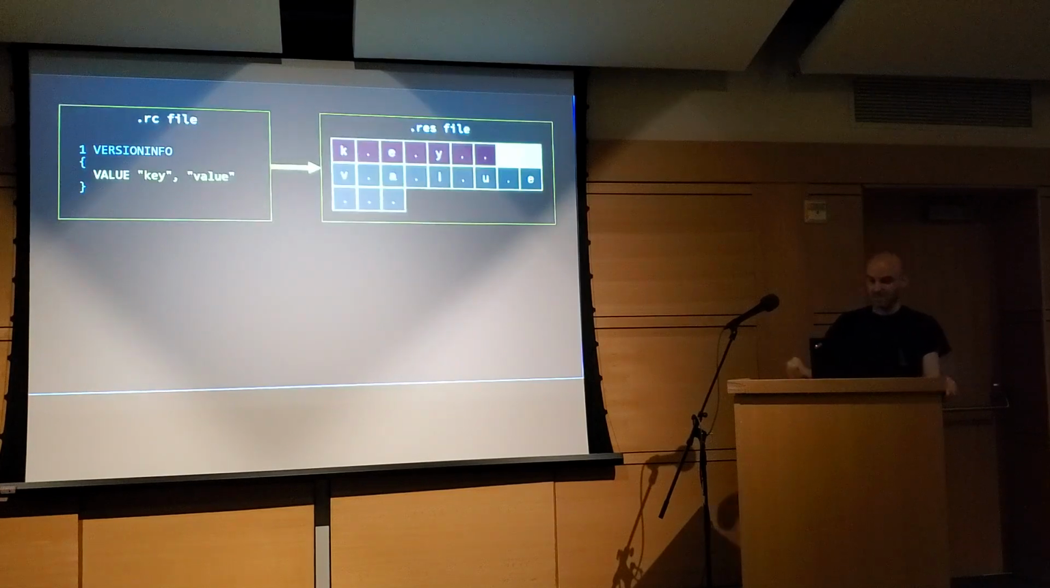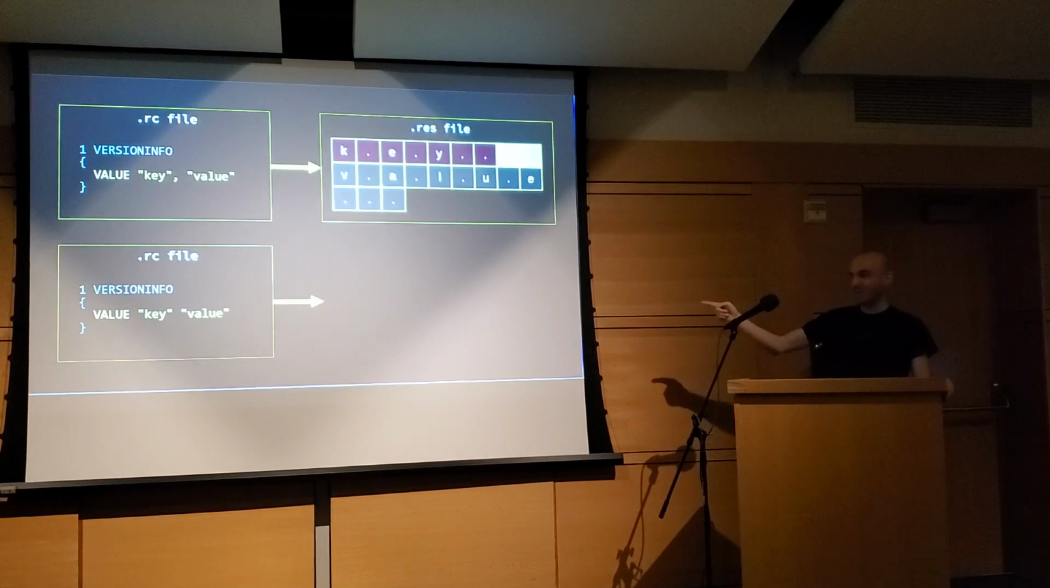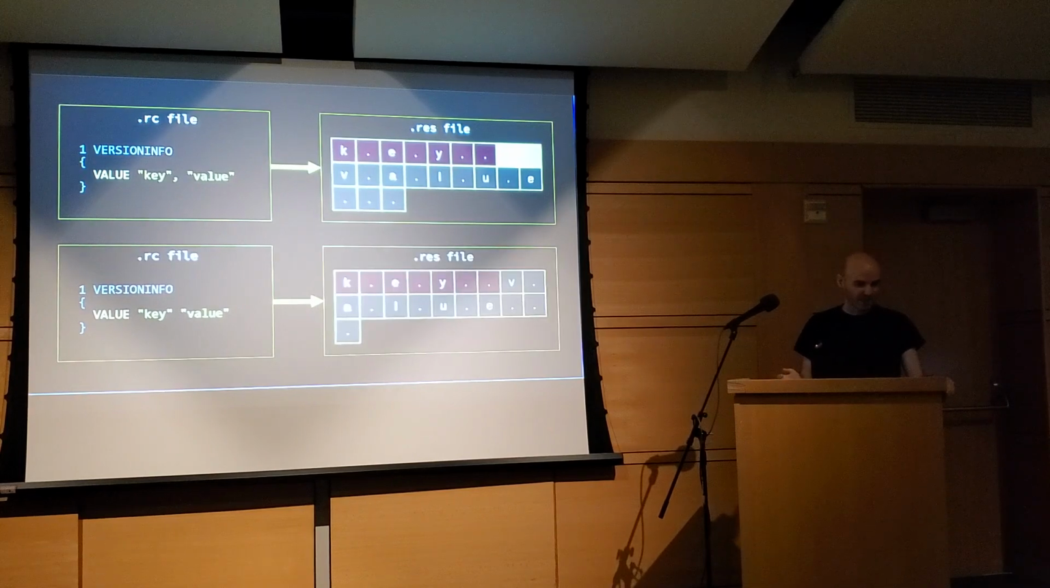You can also specify version information. So it's like a tree of key value pairs, sort of. And what normally happens is that it will write the key value, and then it will write some padding bytes to get up to 4-byte alignment again, and then it will write the value. But if you omit the comma in between the key and the value, it stops writing the padding bytes.